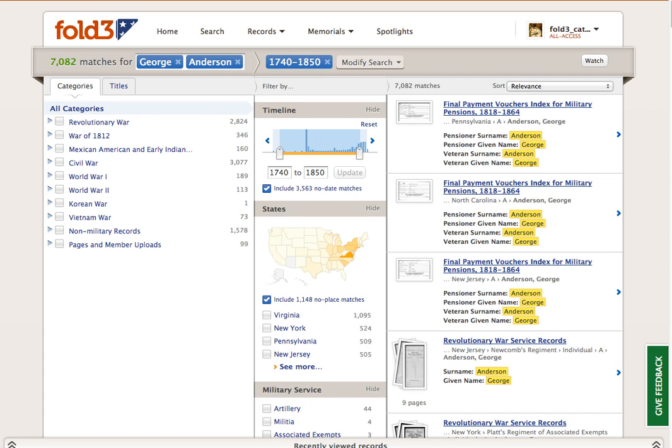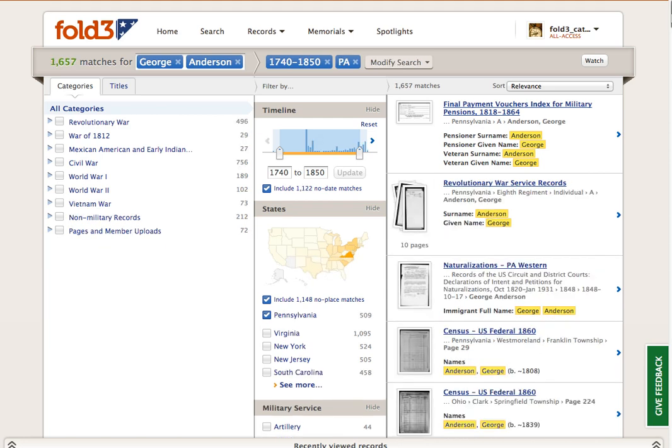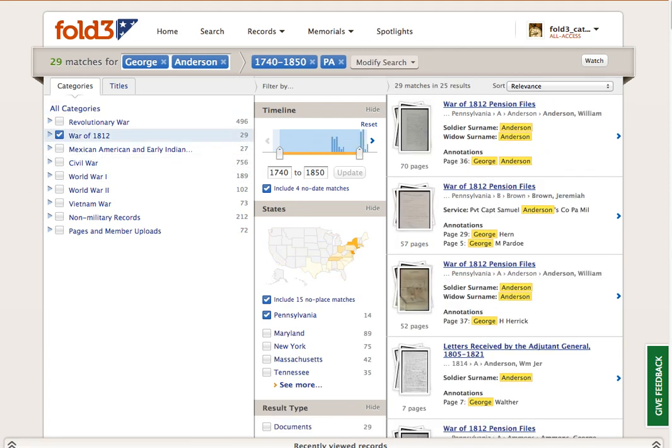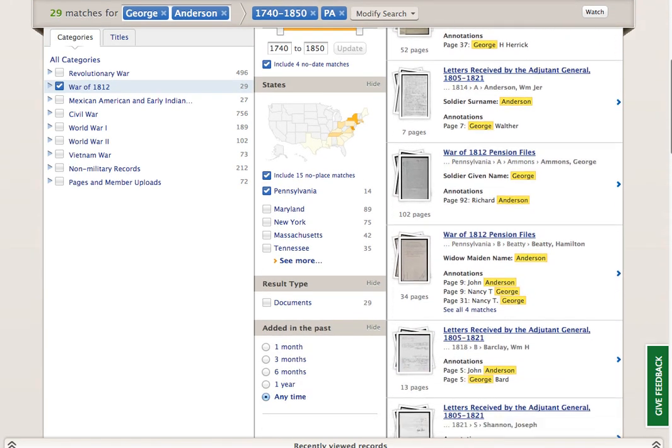We're getting closer with this set of matches, but let's filter our results further by location. We're going to select Pennsylvania, either through this link here or by clicking on the state. And now, because I want to make sure we find a document within the War of 1812 collection, I'm going to check this box here and limit it to the War of 1812 collections. Our matches have now dropped drastically to only 29 within 25 results.